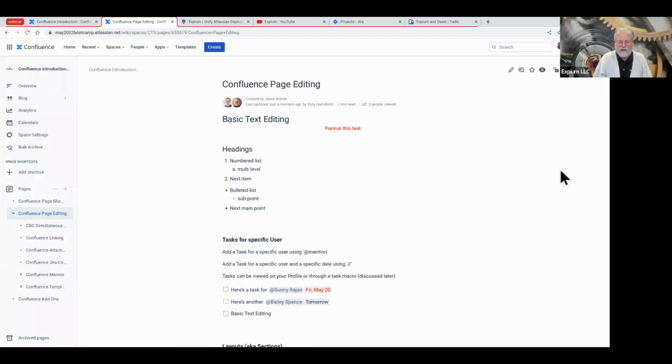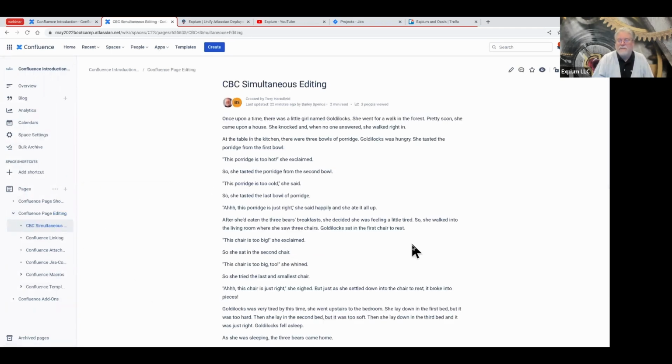And I want to flip over to another page and talk about the ability to do not just editing, but simultaneous editing. Because the actual page is in a shared location, anyone who has access to the page in edit mode can go in and edit, and we can actually edit at the same time. In just a second, Bailey and I are going to go into this document and begin to make changes to this particular page at the same time. Bailey, are you ready to go?